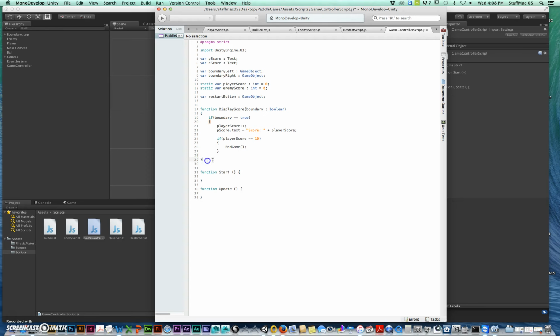Now we need to do another if. I didn't put an ending on that one, so got to go back one here. Good. Now we're going to do another one, else if the boundary is equal to false. So if that Boolean comes off as false, meaning that it's on the other side, it's going to do kind of the same thing.